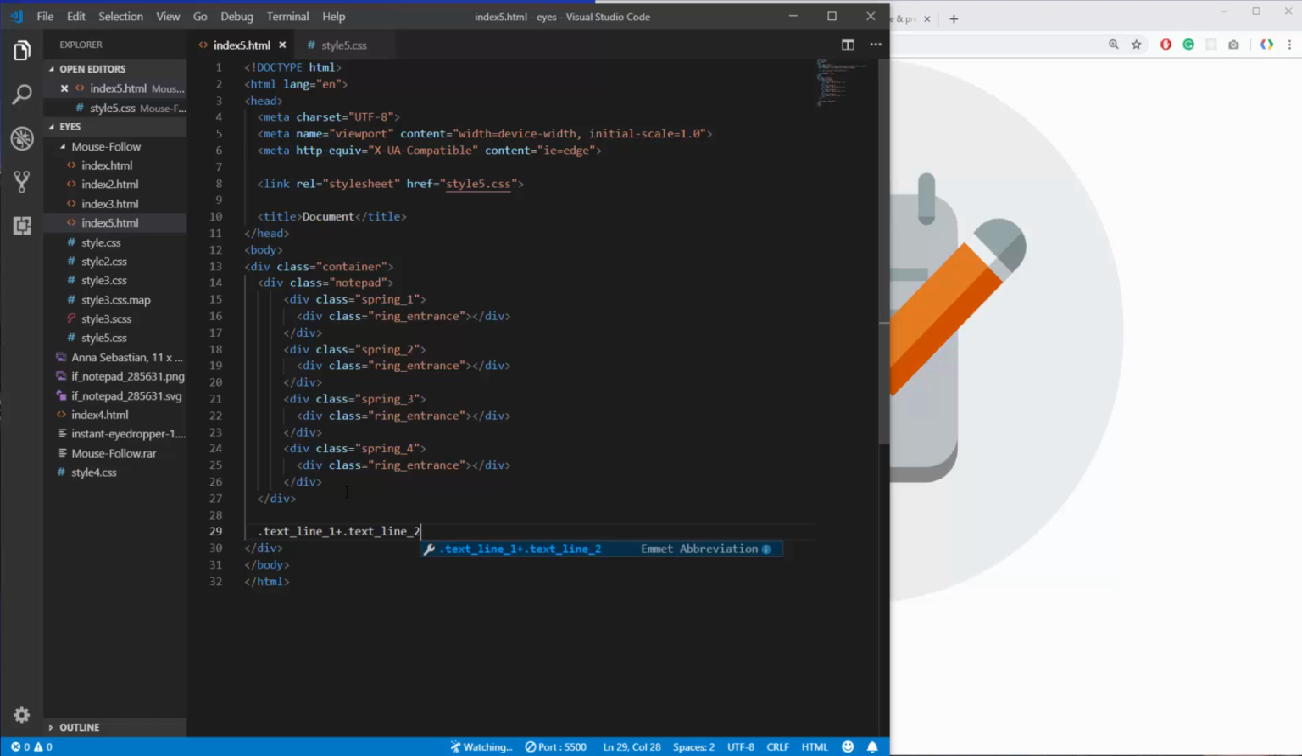And this is Emmet. So if you want to follow along and type in code fast, you can download Emmet. It's spelled E-M-M-E-T. It's a very popular extension for all text editors and IDEs. Then text line 3, then text line 4. So we have 4 over here.